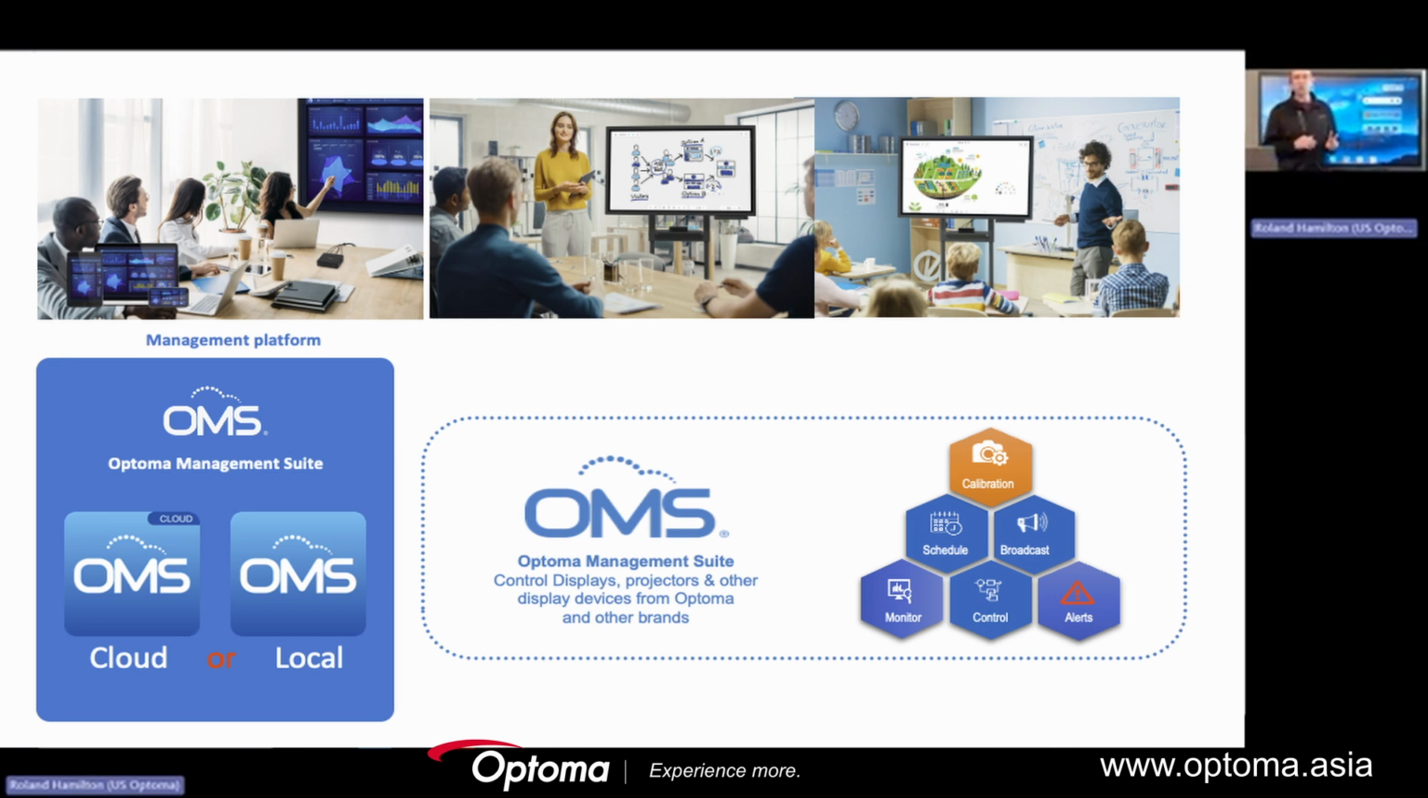OMS comes in two flavors. There is OMS Local and OMS Cloud. OMS Local is PC software. You install it on a machine that runs on the local network at your corporate space or school, and the system is limited to the local network. OMS Cloud, on the other hand, is a web interface. You log into your account, and all your displays are tied to your account, and through that website interface, you access all the functions and features.